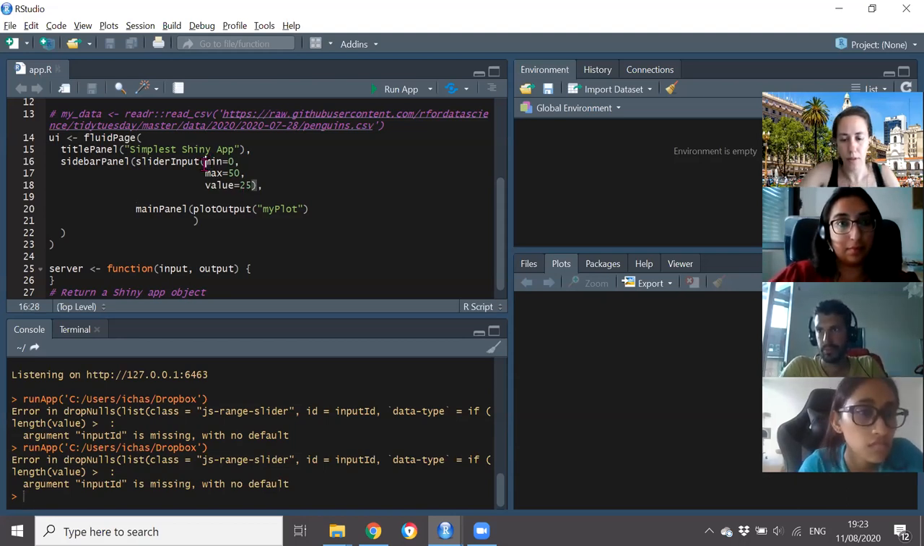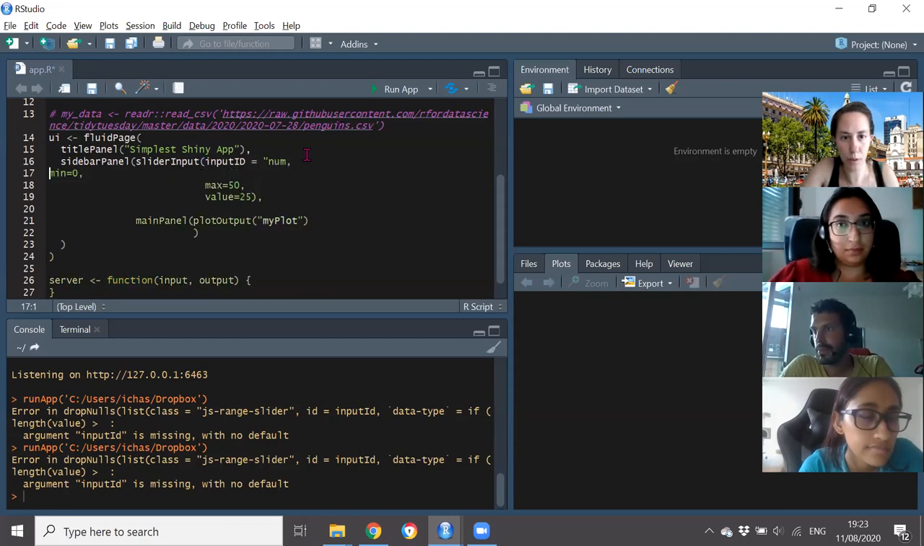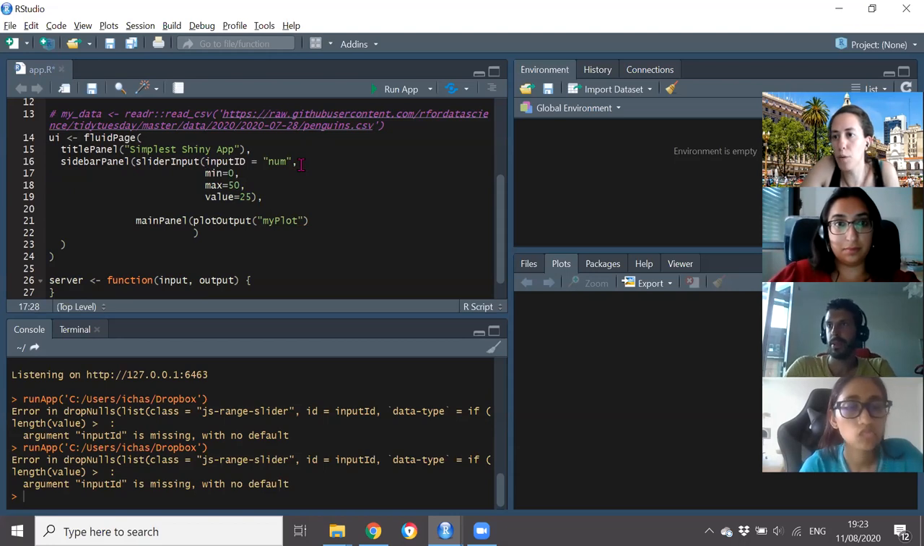That is input ID equals null. It's missing, and the problem is that it does not know how to save this variable into this input list. It's ID with a small d.